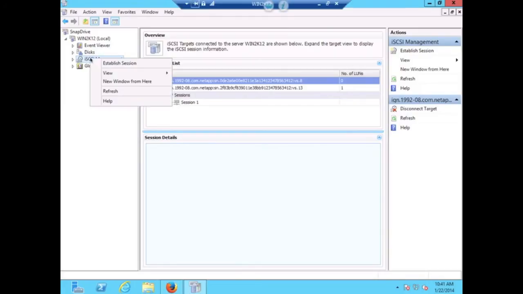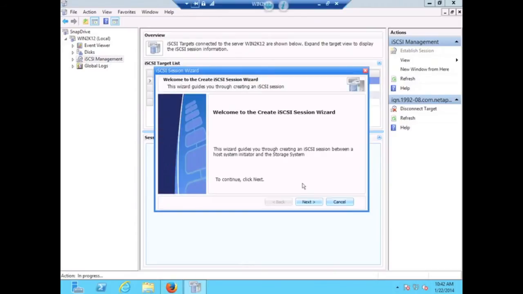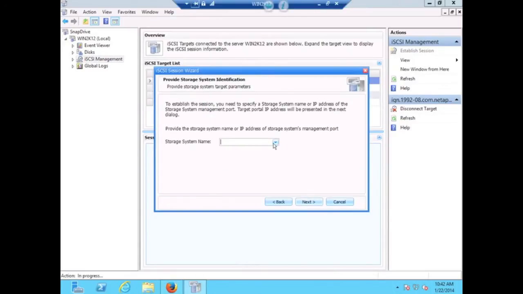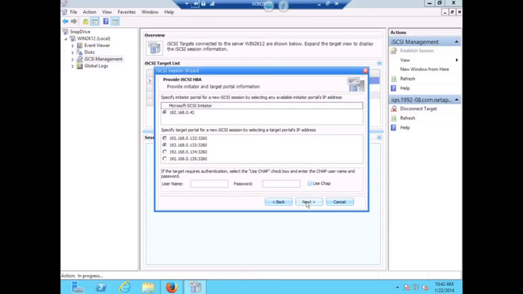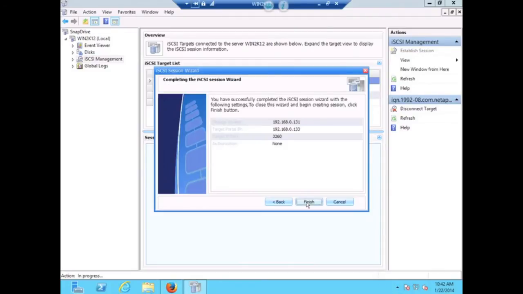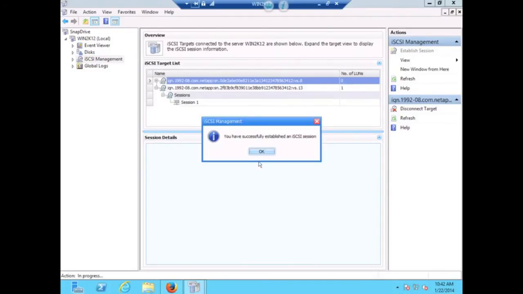Okay, so now we set up one iSCSI session. We actually want to set up 3 additional sessions for all 4 LIFs that are set up for that iSCSI vServer. So we're going to go into iSCSI Management, and we're going to add sessions. So we're in the iSCSI Session Wizard. We're going to go to the Management IP, which is .131, and hit Next. There we go. And you can see .132 is grayed out because we already have a session there, so we chose .133, and we're going to hit Finish.